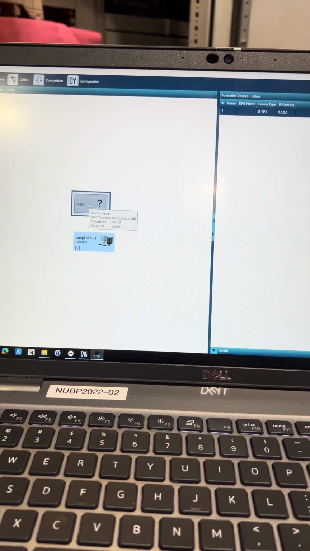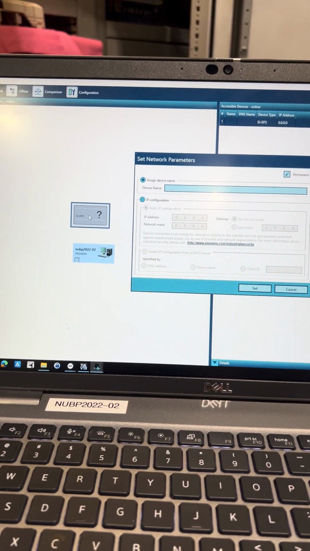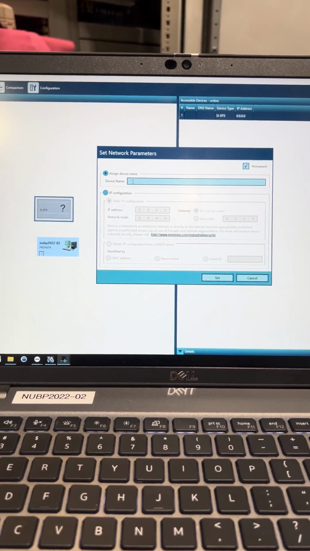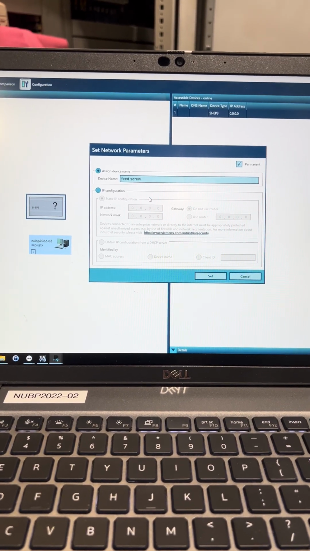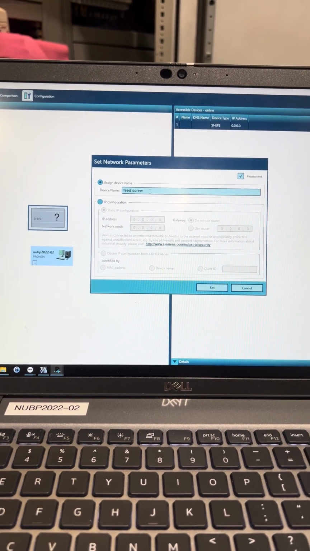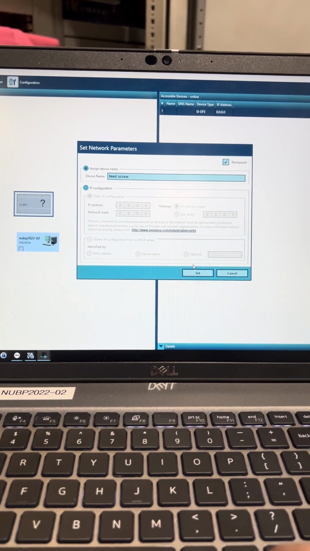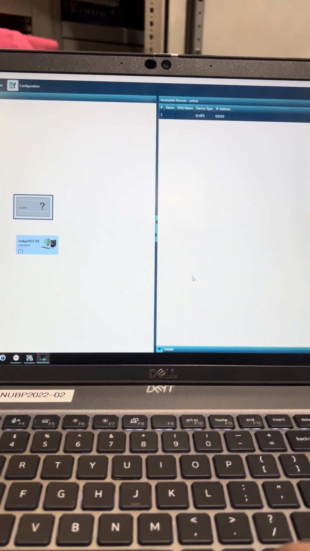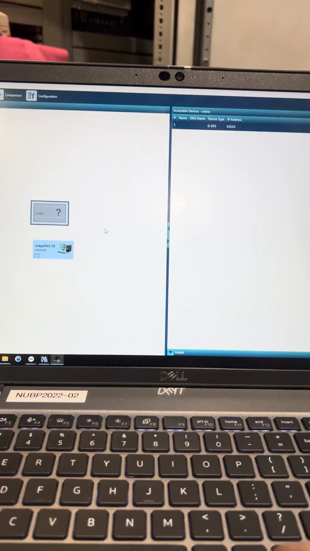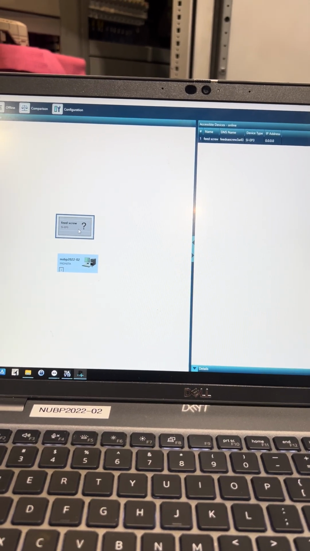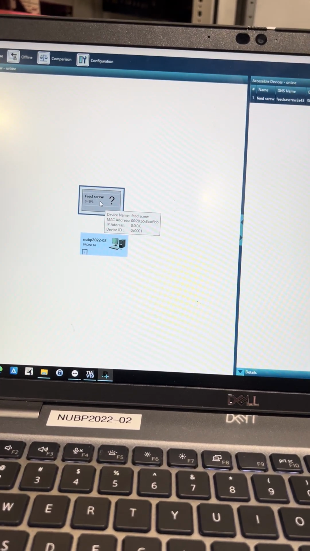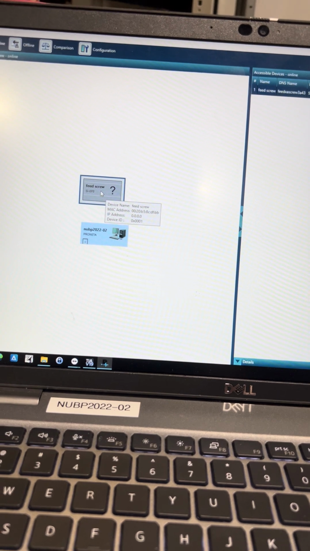So all you have to do is to double click this one, assign a name. So in my case, I will assign this as feed screw, then press set. Now it's already set to a PROFINET name feed screw.